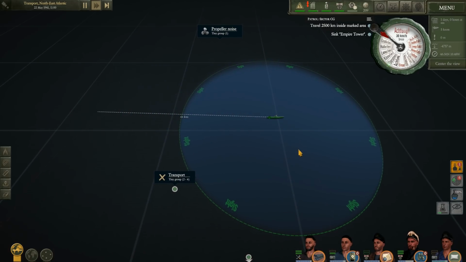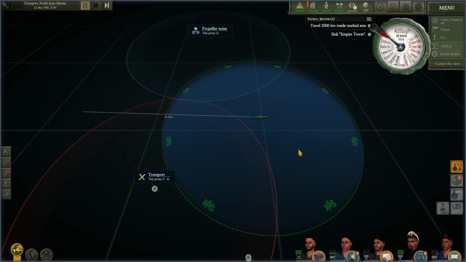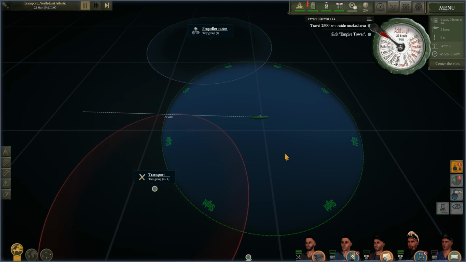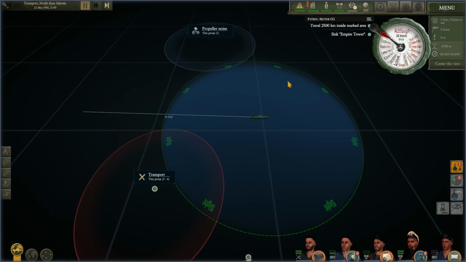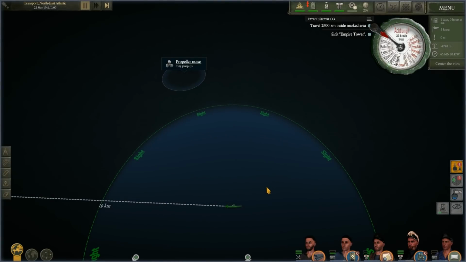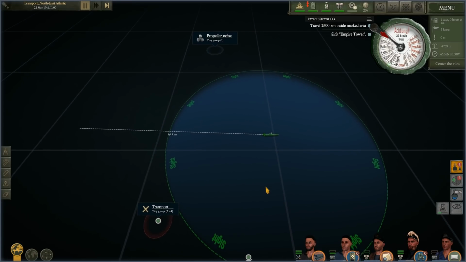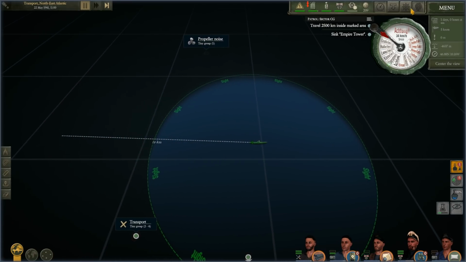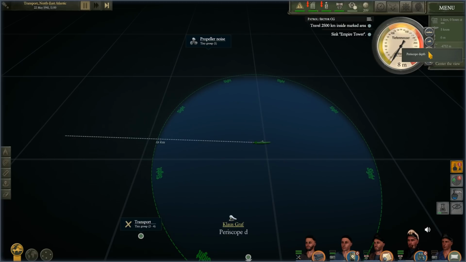Now, from here on out, it's kind of a matter of preference. I would say this is kind of a more dangerous approach in the broad daylight, staying on the surface and just kind of hoping that you can go to periscope before they spot you. The smarter thing to do would more than likely be to submerge. And why don't we go ahead and do that? Let's go down to periscope depth.